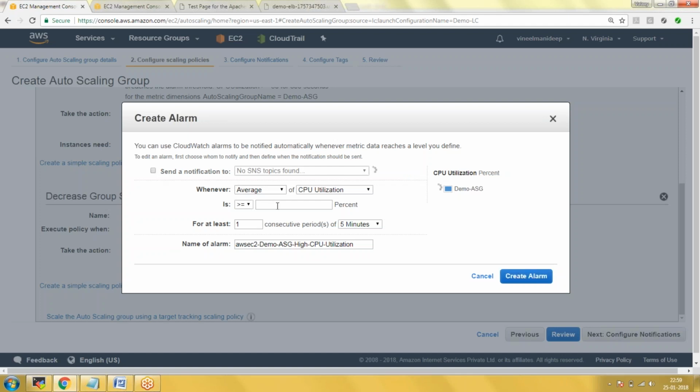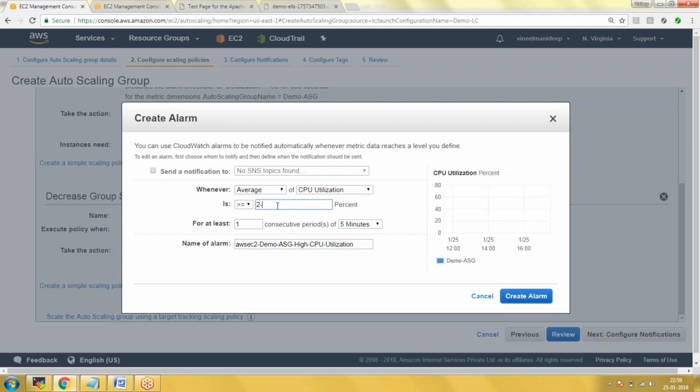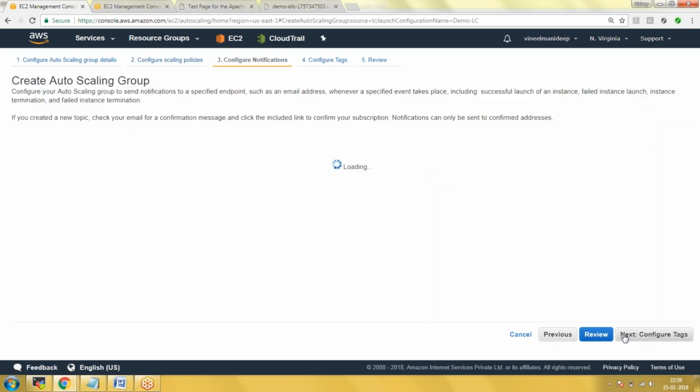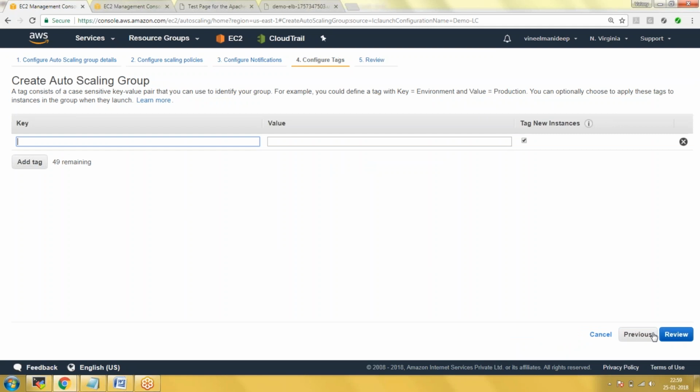I don't need any notification. If average CPU utilization is less than or equal to 20% for one consecutive period, I can trigger this notification as a low, add it, and I want to remove one instance. Next, configure it. I don't want to set up any notification.